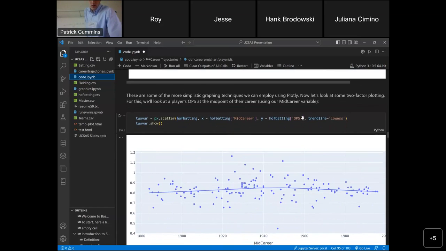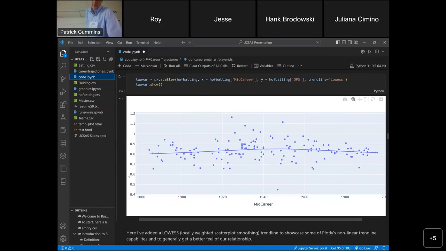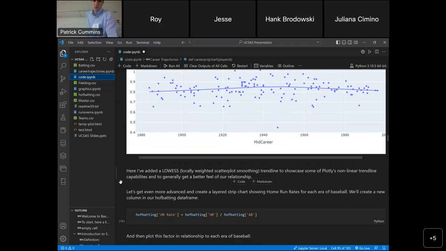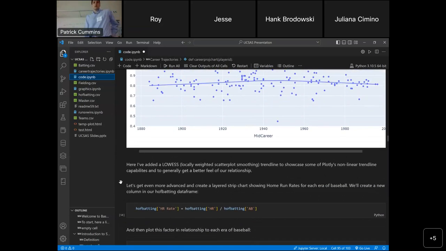And I've added a lowess trend line, which is a locally weighted scatterplot smoothing line. So it's a smoothing trend line to showcase some of Plotly's non-linear trend line capabilities and also just get a feel of our data a little bit more. So you can see in the 1940s, there seems to be kind of a spike in OPS. This could be from a number of things, but you can see as pitching improves and gets better over time, you can see the OPS dwindle a little bit. So that's something cool.